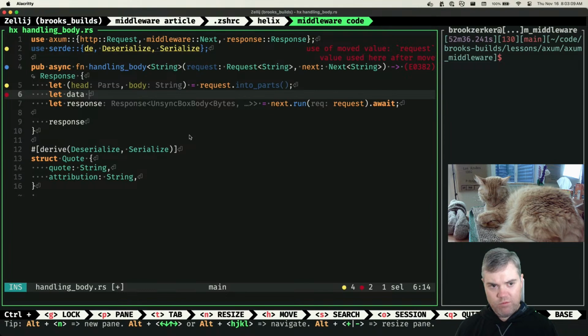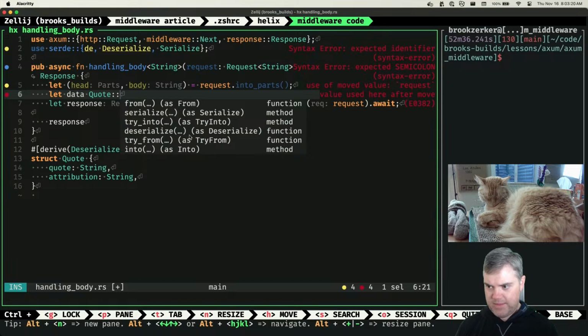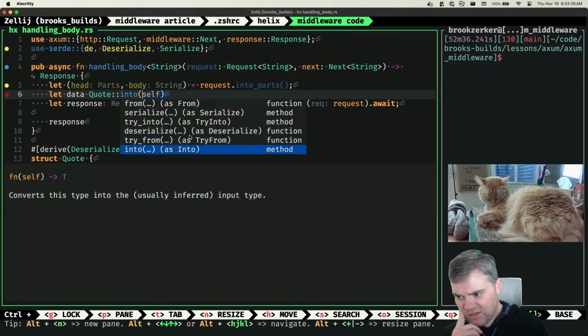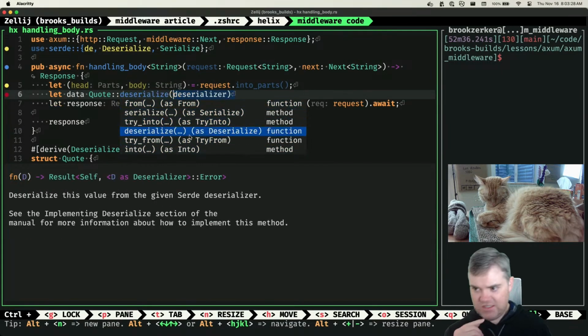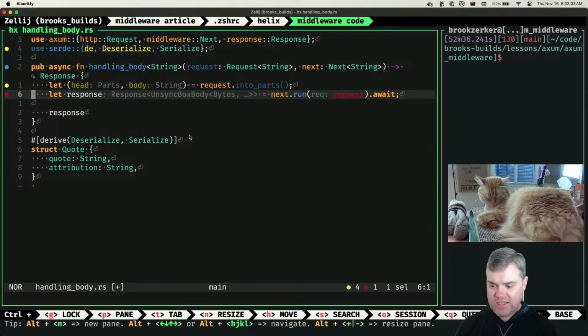Oh, I may need JSON. So can I do quote? Oh, I don't want to have to do the deserializer. I don't think I can do from. Yeah. I think we need JSON, Serde JSON. Is it Serde JSON or is it JSON Serde? I don't remember anymore.